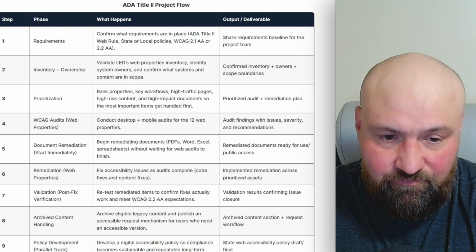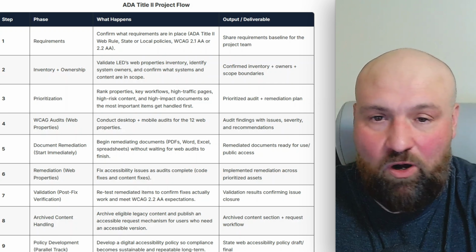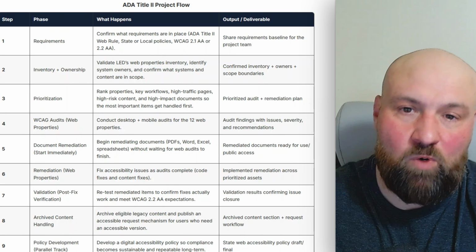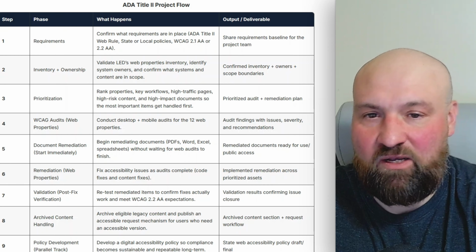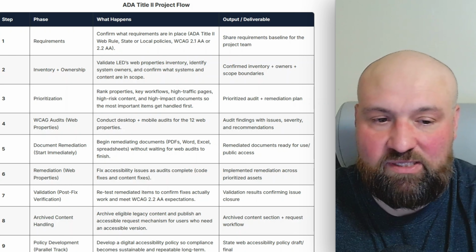Then next I have archived content handling. So we want to archive content wherever possible. And again, we're going to look to the web rule to decide what content can be archived. But if we archive the content, then we don't have to remediate it. So we're going to go ahead and look and see what the web rule is, and then go ahead and start archiving.